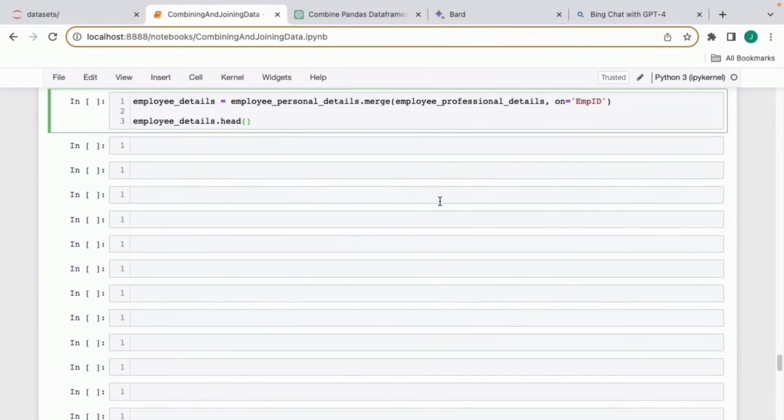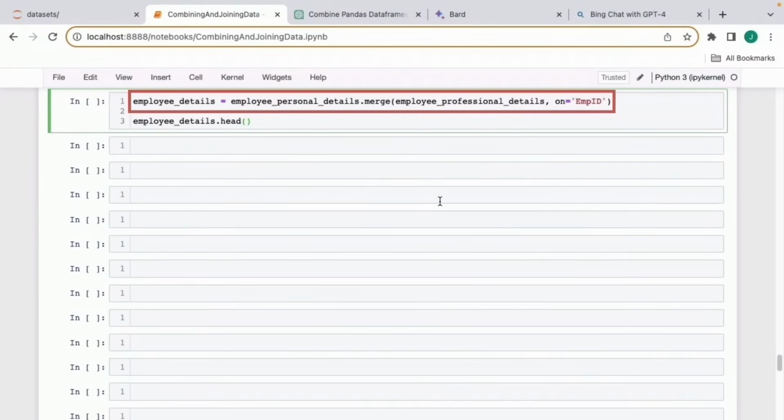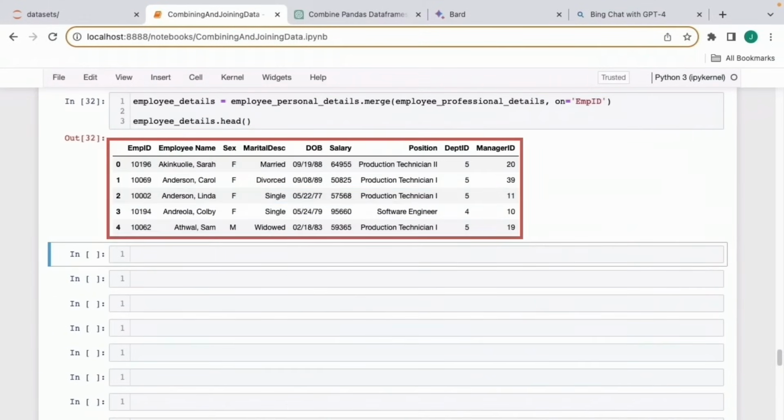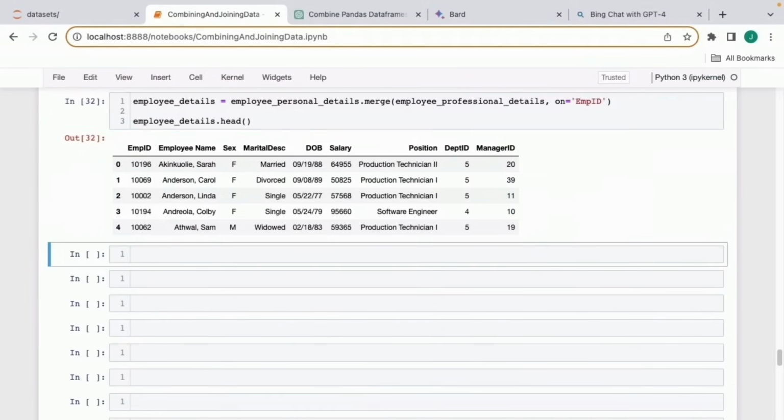Let's try this with our personal and professional details. I'm merging employee personal details with employee professional details on the emp ID column. I haven't specified anything else about how I want the merge to be performed. Let's take a look at the result here. For every employee ID in the result data frame, we now have the personal as well as the professional details. Let's dig in a little further.